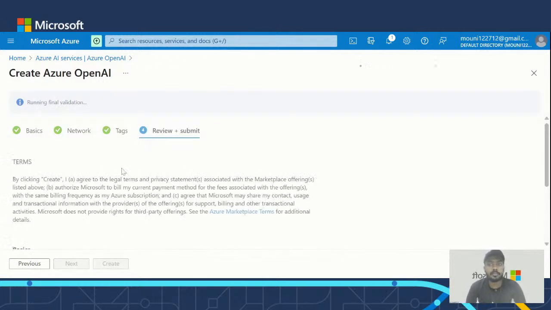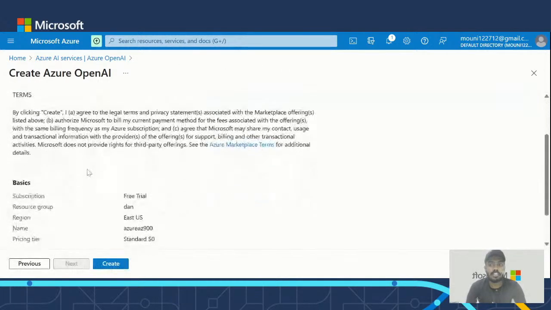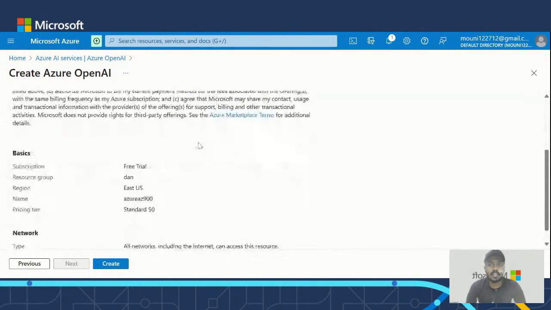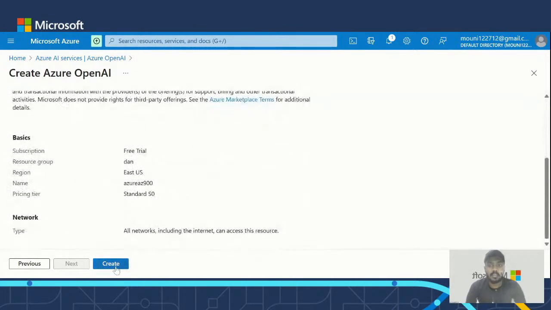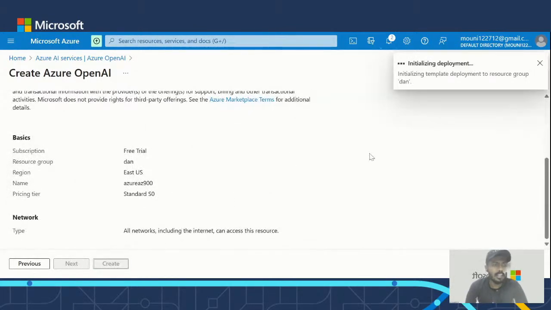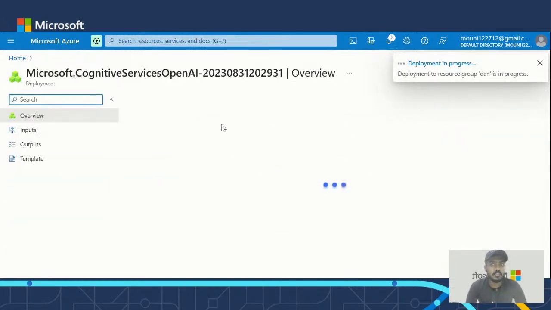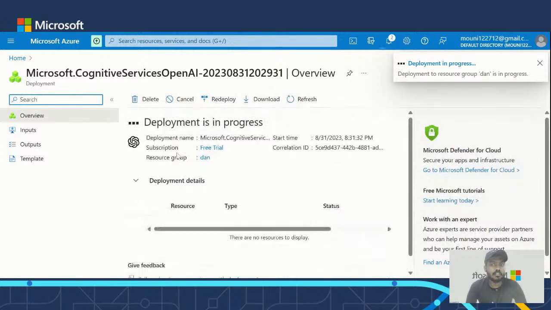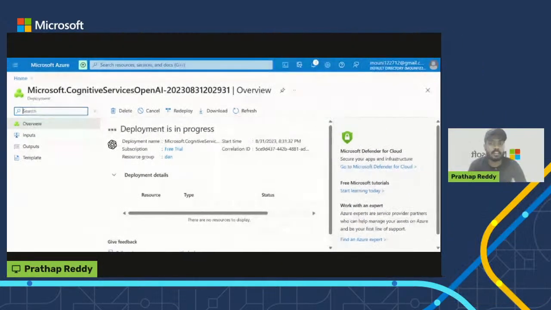And finally you just tap on review and submit. Once the validation is successfully completed, you just tap, yeah, validation is completed, right? Now we just tap on the create button. Once we tap on create, the Azure OpenAI account will be created within 2 to 3 minutes. But once it is created, we are not able to chat with that service right away, because it takes at least 5 to 15 minutes.